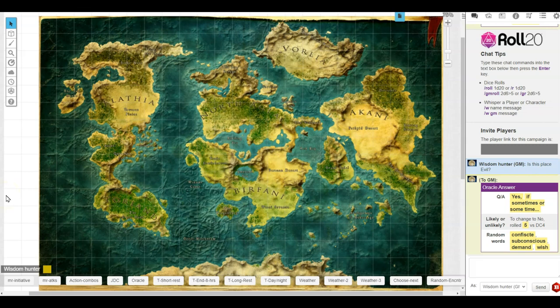So the story I could tell about this little area, I'll ping it here, this little area right there on the Akani coast. When I put together the words confiscate, subconscious, demand, and wish, I don't see people living there, but I see that there's this legend of people nearby that say there is something there that can be taken. And there's this demand, there's this wish for something there. And what is that something?